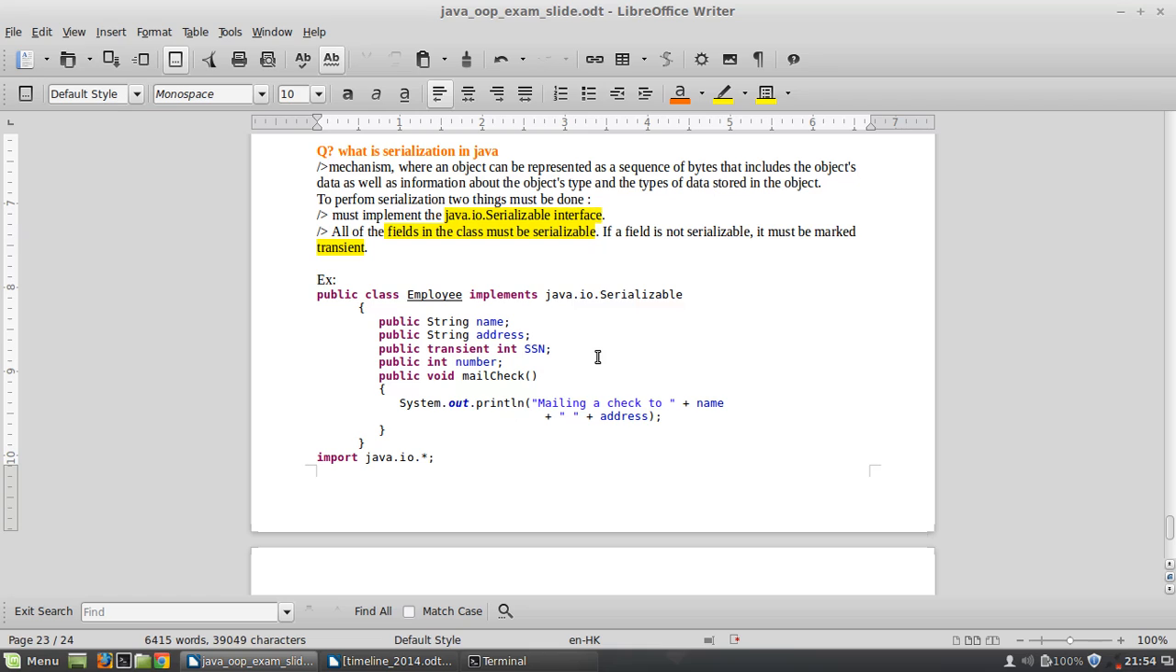The object can be represented as a sequence of bytes. The idea is this: whichever object you want, in Java you can represent it as a sequence of bytes, and these bytes consist of the data as well as the information about the object types.